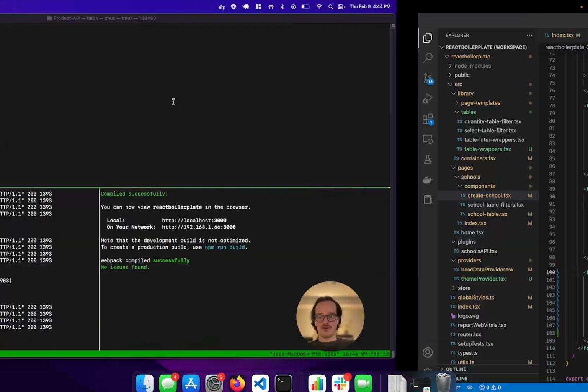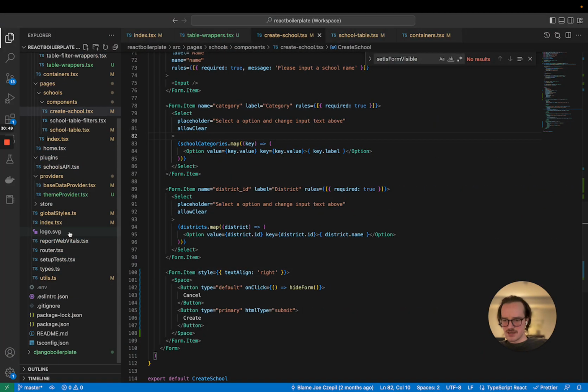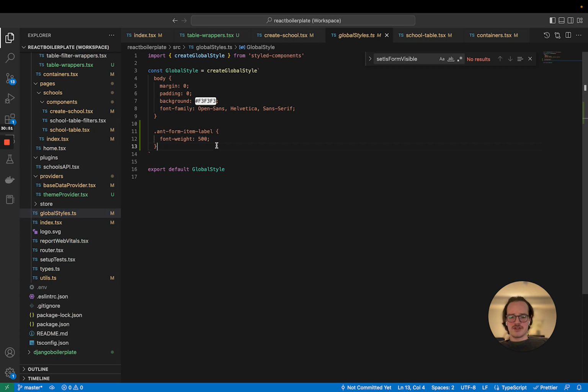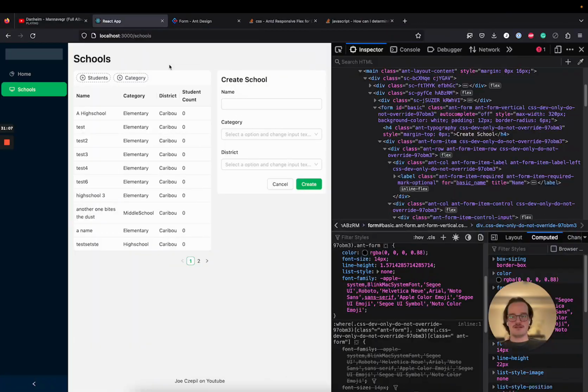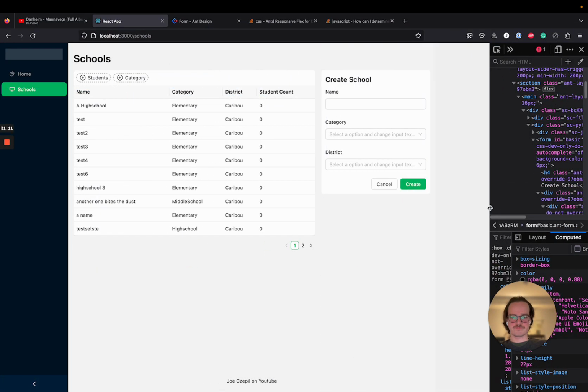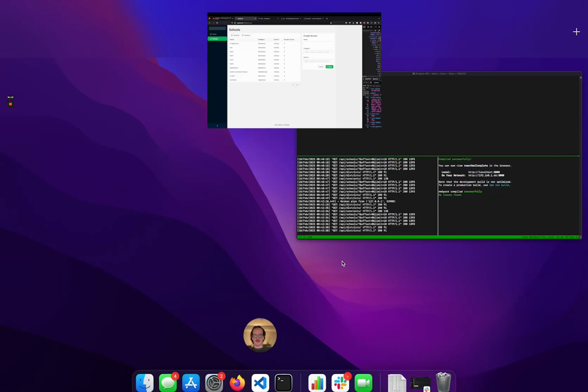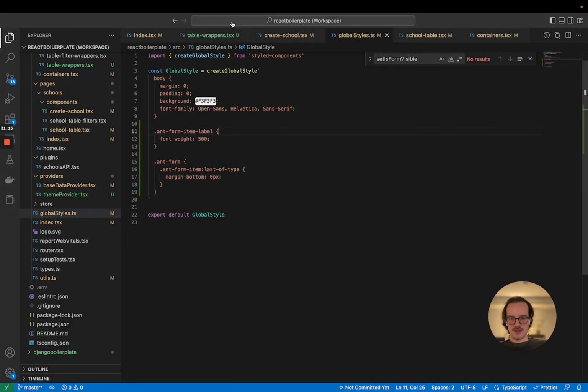Okay, now if we go to our global styles, right here we could do add form item, and if we do last of type here, we can say the last form item in each form should have no margin on the bottom, because we might start putting a lot of margin in cards like this.